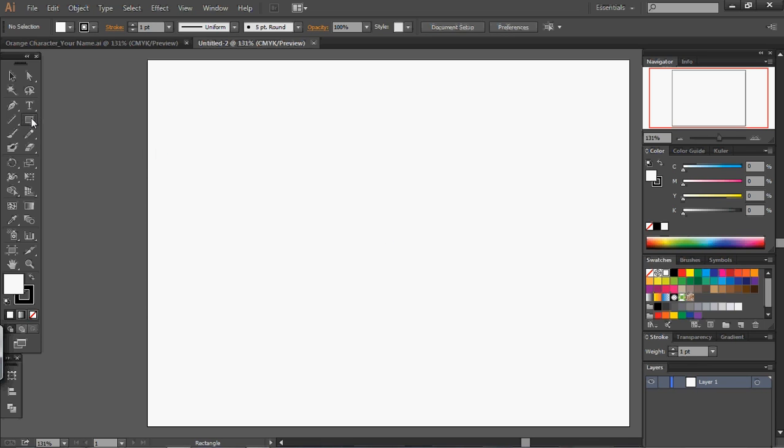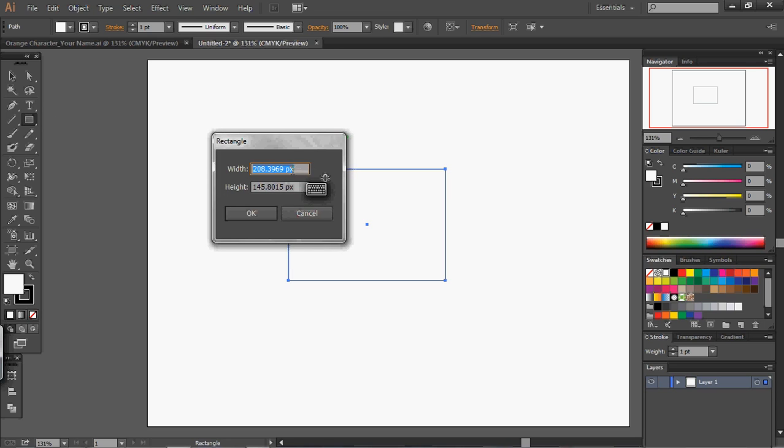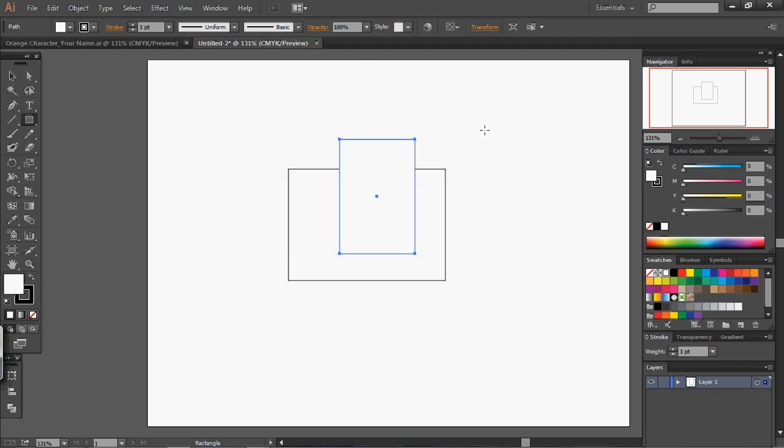I'll just show you how shapes work in Illustrator. When you draw a shape, you just click and you drag. If I want a shape of a particular dimension, I can click once with my cursor, enter the values. So I might want it 100 by 150, and it does exactly that.